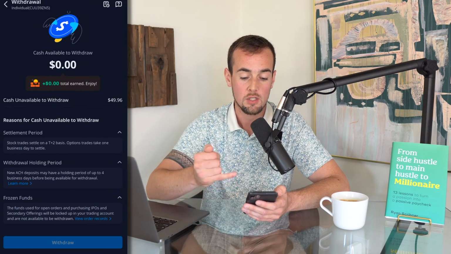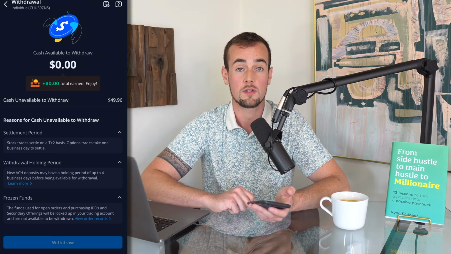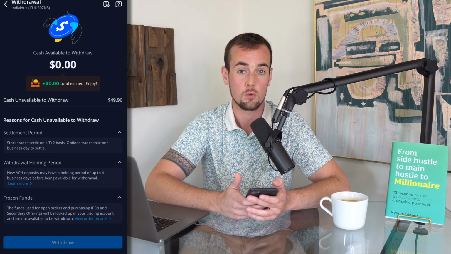But assuming you had cash available to withdraw, you would simply click on that blue button after choosing the desired amount, and you can zip that right off to your bank account.